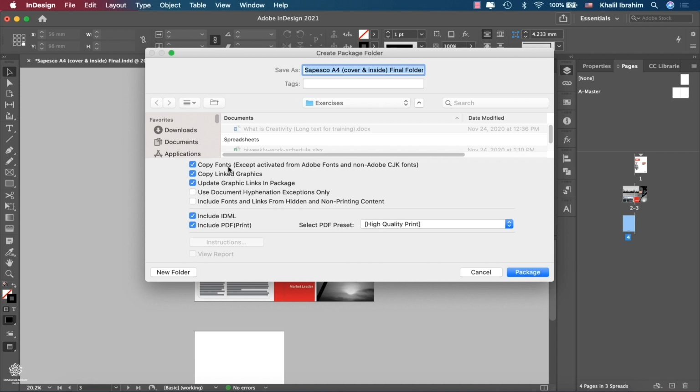And basically Adobe is doing that to protect their fonts. And also it's gonna update your graphic links in package. And it's gonna include IDML file format, which is the same InDesign file we have in here, but this one will be compatible with older versions of InDesign. And also it's gonna include a PDF file format.